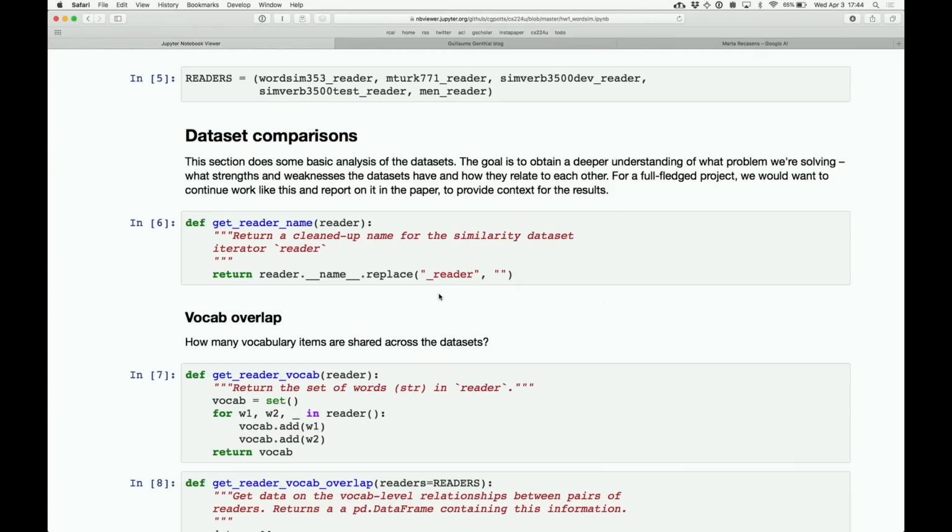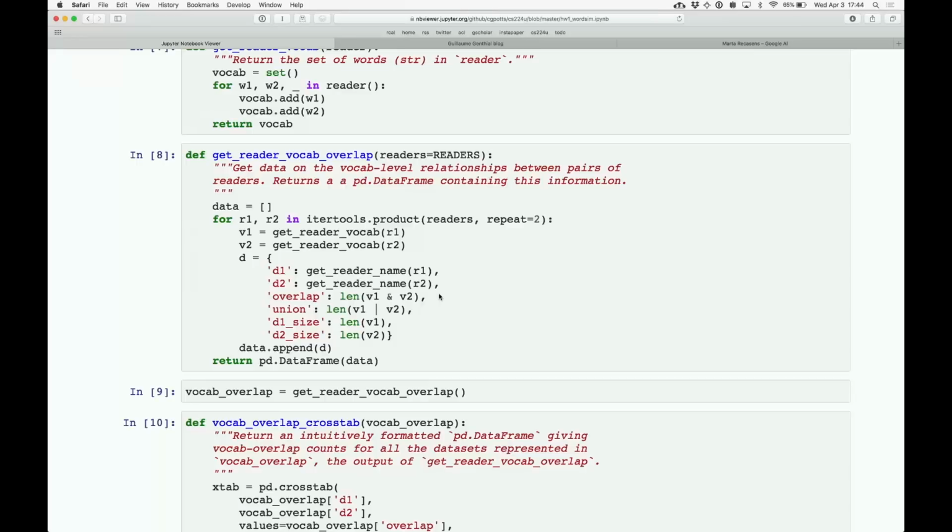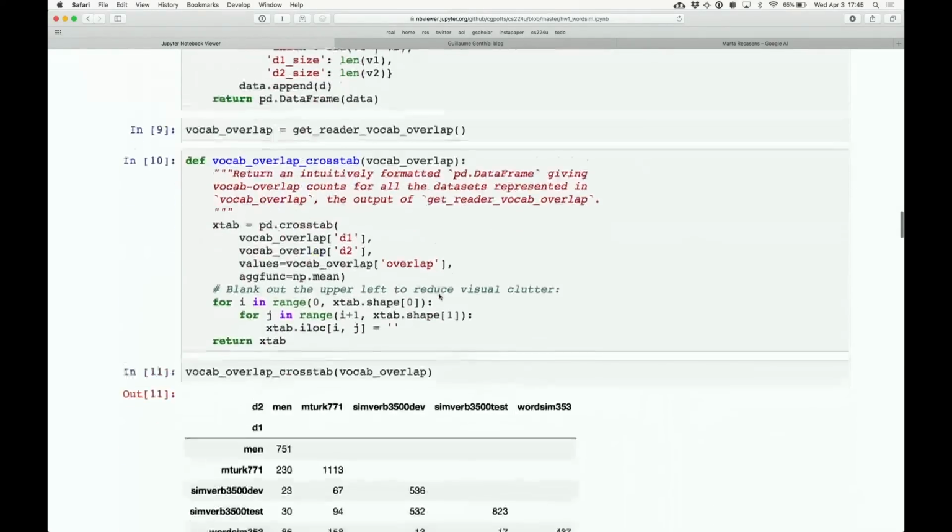And so I've just done a bunch of analysis on how the data sets relate to each other at the level of vocabulary and at the level of the scores they provide. So that's the middle of this notebook. And you might want to fiddle around with this to get a feel for where you can tweak your model to get improvements.